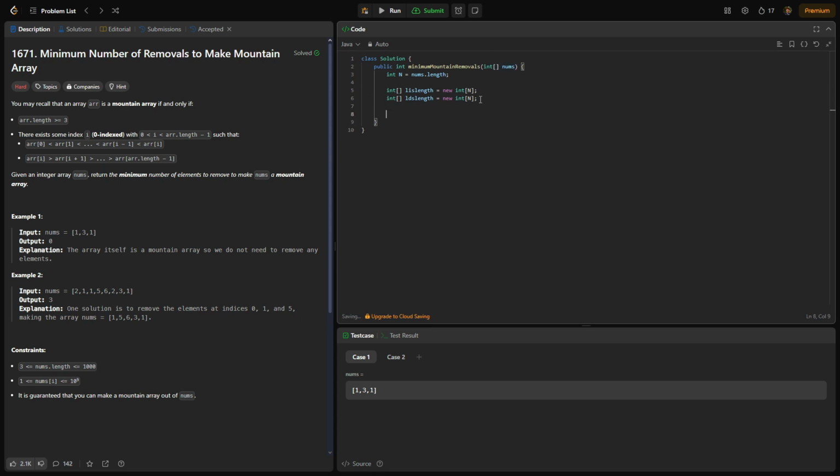And then we're going to fill both of these with 1s, because starting at each position, the max that we can go is 1 at that position. So Arrays.fill lisLength with 1, and Arrays.fill ldsLength with 1. So we're initializing our arrays, and these are our dynamic programming arrays. We're initializing them all at 1 because at 2 the longest is 1, at 1 the longest is 1, and so on and so forth.